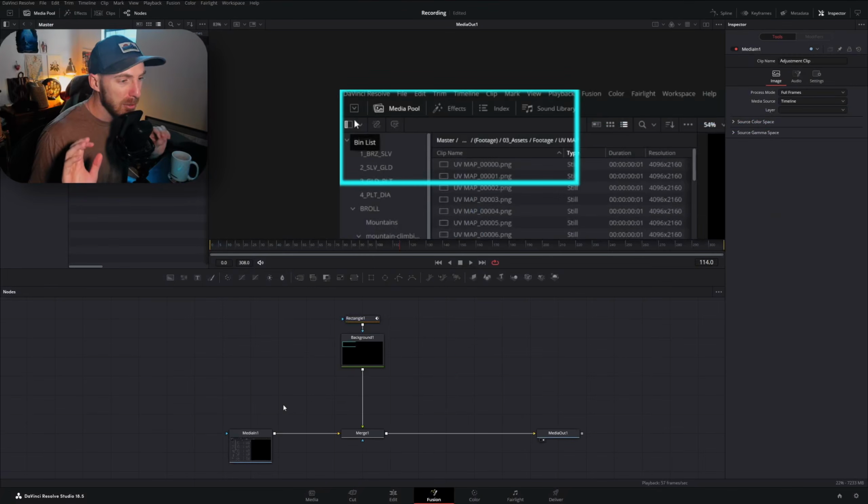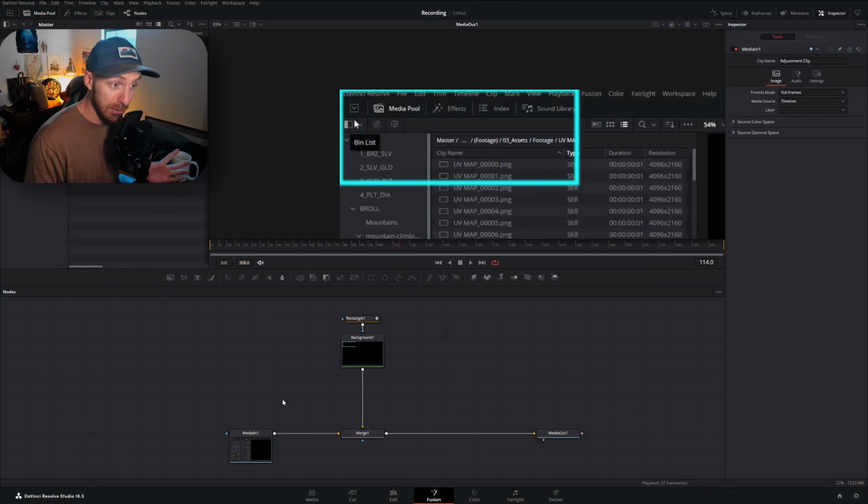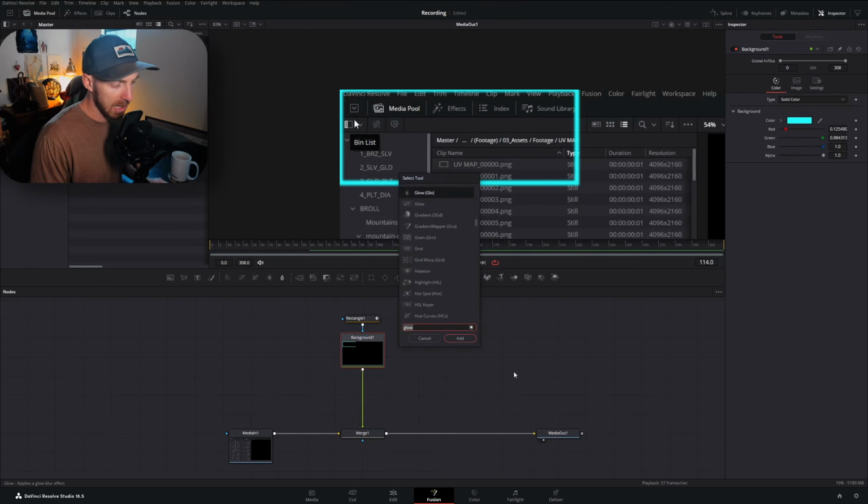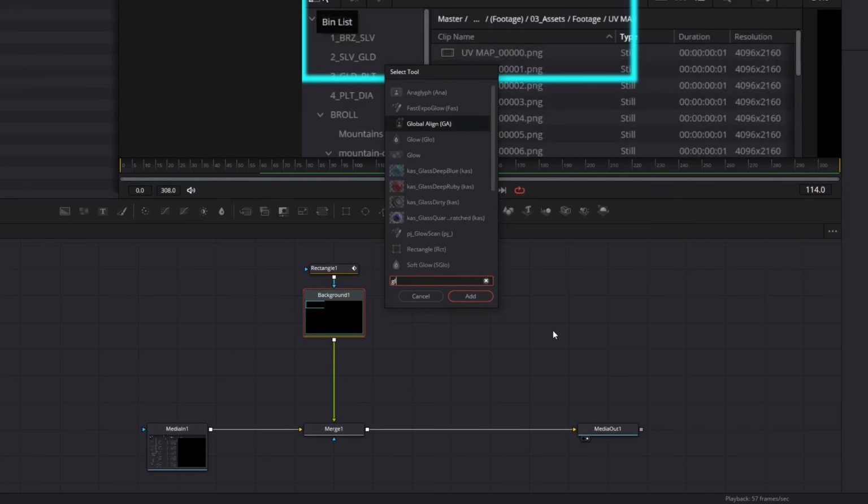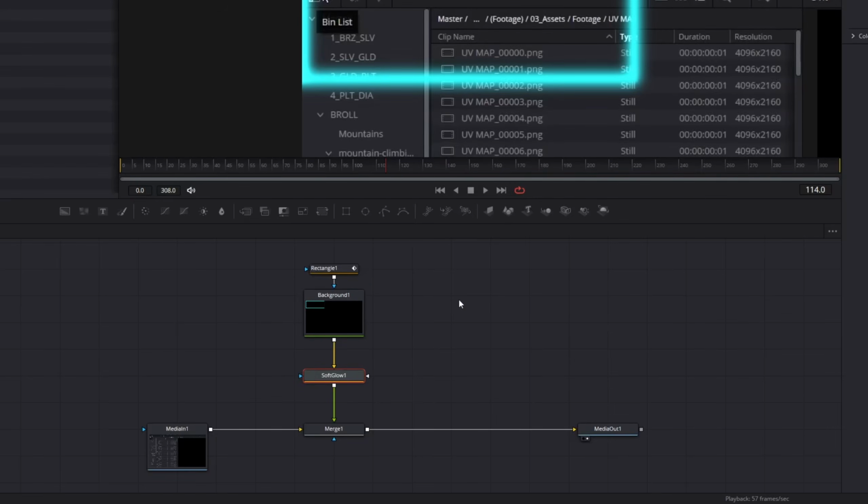So to make this look a little bit better, we're going to do 3 things. First is we're just going to add a glow to it so that it's not quite as basic. Go ahead and hit Control Space, and type in glow. You have a few options that pop up. The one I kind of like to use is soft glow. So go ahead and hit add. And because we had our background node selected, it's going to add it into our Fusion chain flowchart so that it's already a part of our effects.